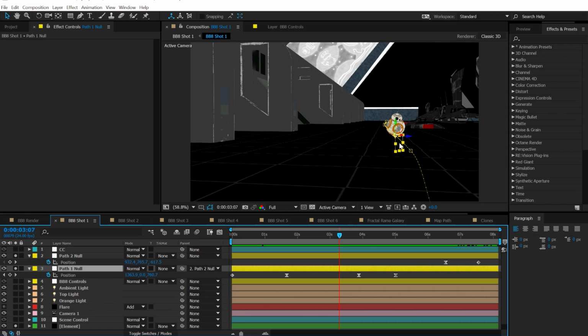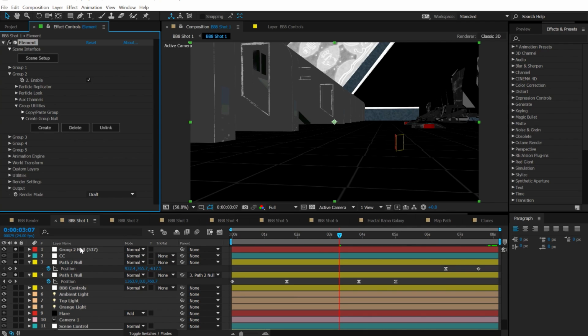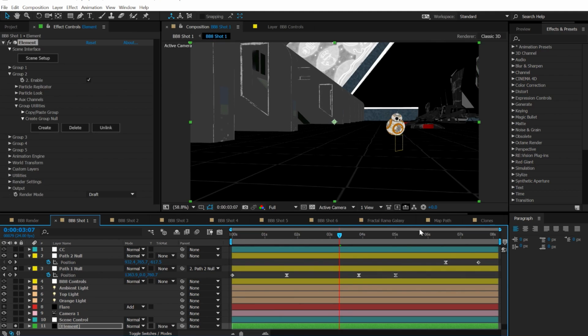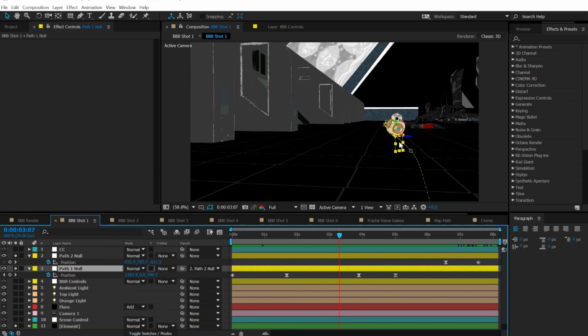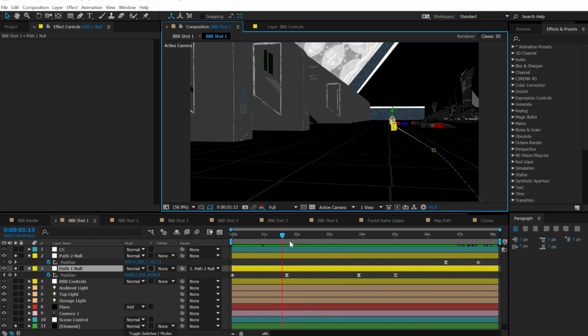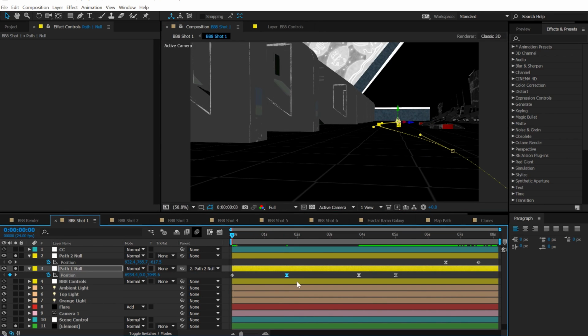This is actually the null object that was created by Element. I just renamed it to path 1. So if you ever click on create group null, it'll create something that looks more like this. It'll be red instead of yellow. But now I can just move him around, and if I wanted him to really go to one side at one point in the video, I could just move him over like this.